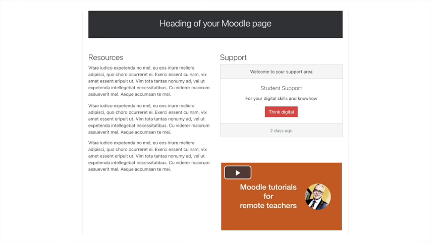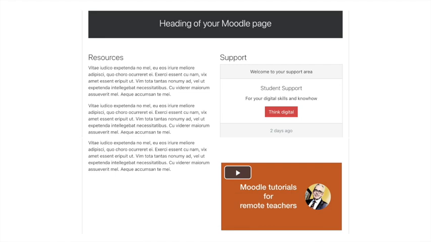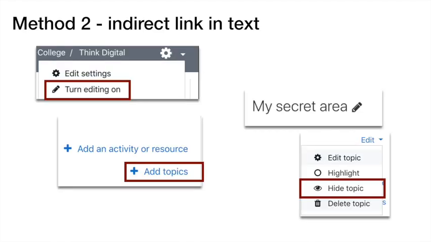But of course, if you've got anybody on your staff who can write HTML and CSS code, you can make your Moodle pages look even smarter. But if you don't, then you've got to do it yourself, just using the Moodle features.